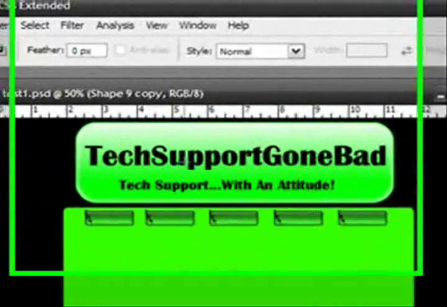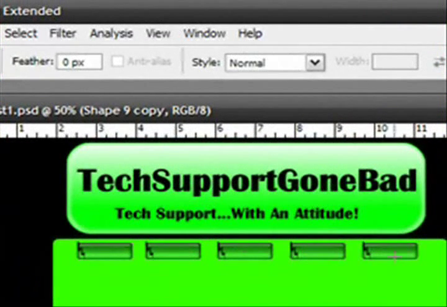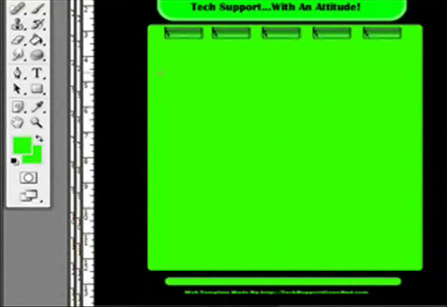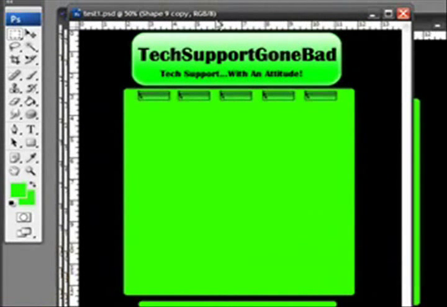It says TechSupportGoneBad, TechSupport with an attitude, and I have blank things right here, so I could put like home, comments, blog, contact, whatever, stuff like that. And then right here, I could type whatever I want. And then right here in the bottom, I could put ads or type a copyright or anything like that.